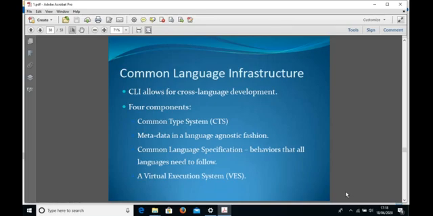Because of the common language specification, we can execute all the languages inside the same platform. All the languages means those which are directly supported by the .NET framework, or those which are not directly supported by the .NET framework, which are called third-party languages. So both can be executed on the same platform, that is called the .NET framework, because of the common language specification.